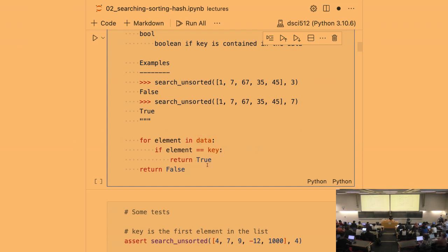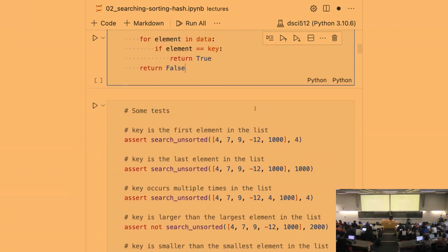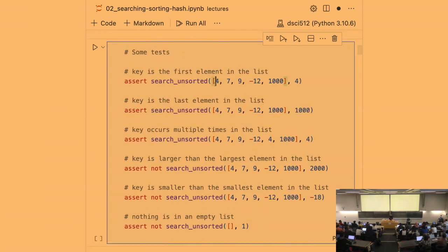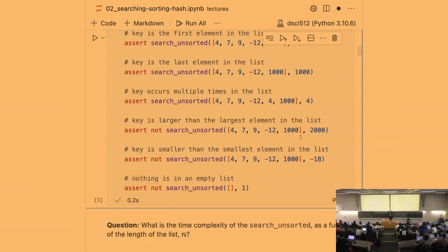Pretty simple. Okay, so just to prove it to you that this code works, I have a number of assert statements. So here I'm looking for this key, 4, and then this is my list. And you can see in this case it exists inside of that list. 1,000 also exists, and 4 here exists as well. However, 2,000 here doesn't exist. And all of these assert statements should pass, because for those ones that I'm expecting false, here I'm negating that. So I shouldn't see any error, and that's hopefully what happens. So it passes all the tests.